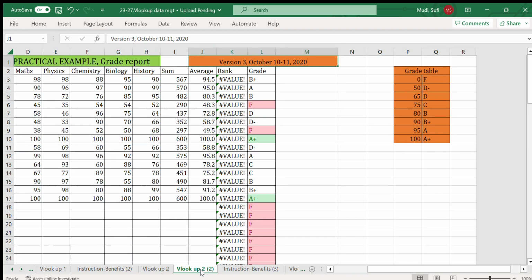So here is also another VLOOKUP function for grade report, and in this particular case, for example, we have changed the grading system. Last time in the previous one it was 55, now in this it is 50, so we can adjust as we like.